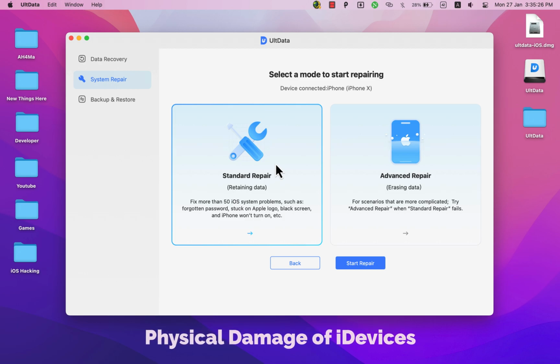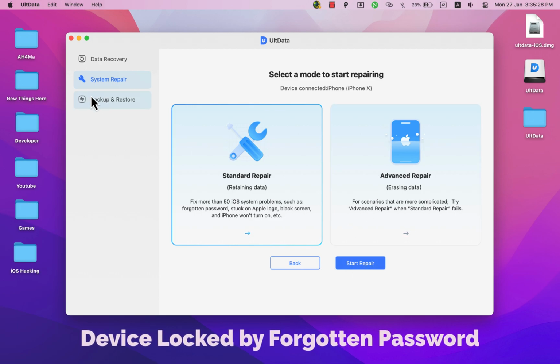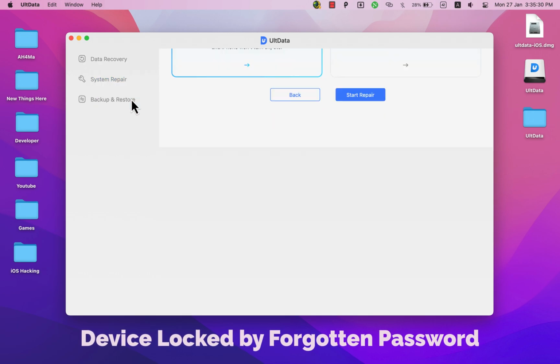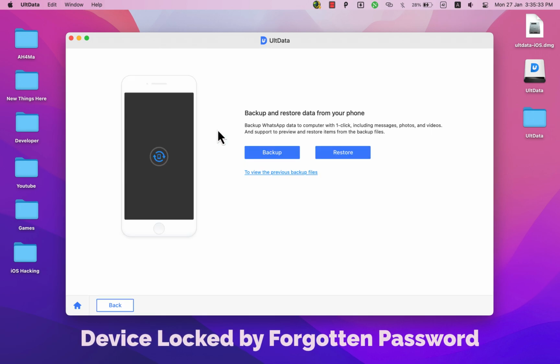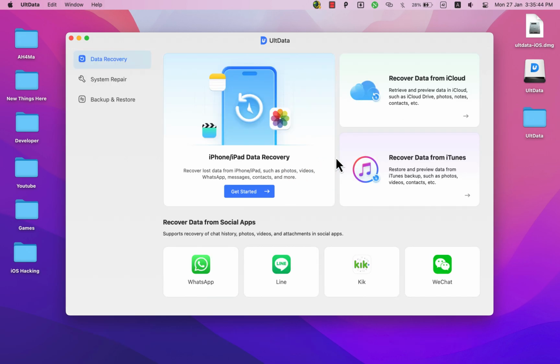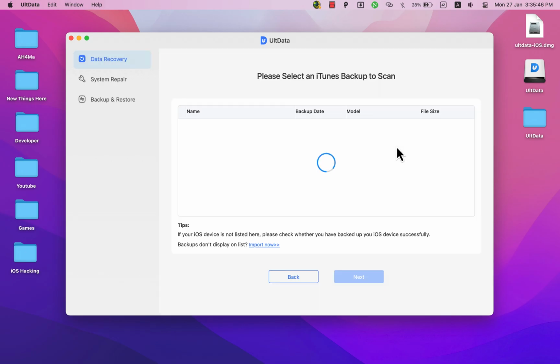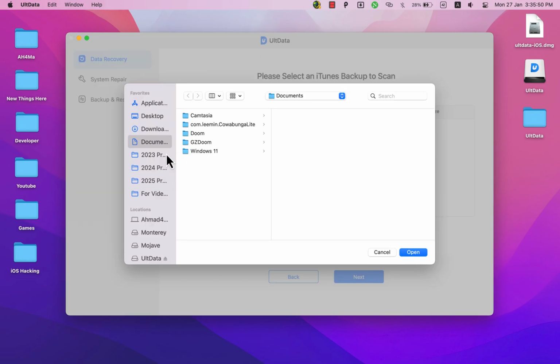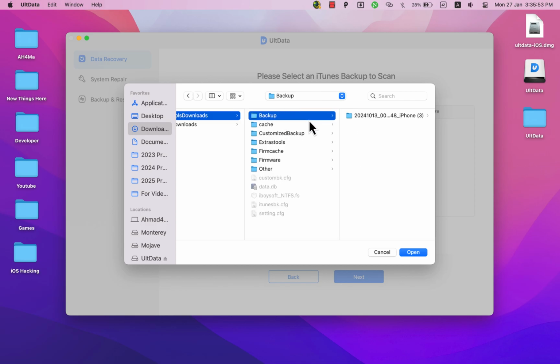Also, physical damage of iDevices, iOS device loss, accidental iOS upgrades, iOS virus attack, and finally the most common reason is that the device is locked by forgetting the password. If you have set a password on an iOS device to protect your personal information but unfortunately forgot the password, you may get stuck on the locked screen and have no access to your data. You can simply try this method to recover the lost data from your iPhone, iPad, iPod in a few clicks.